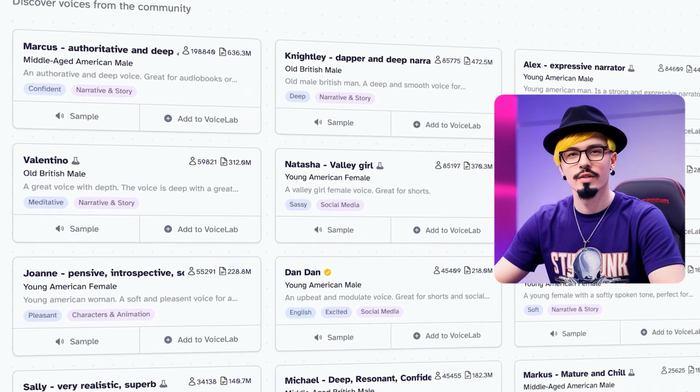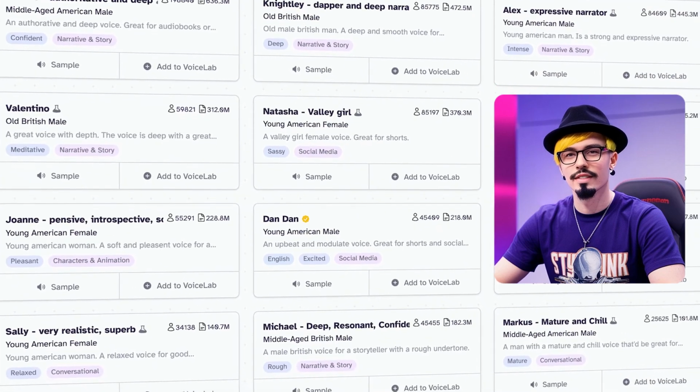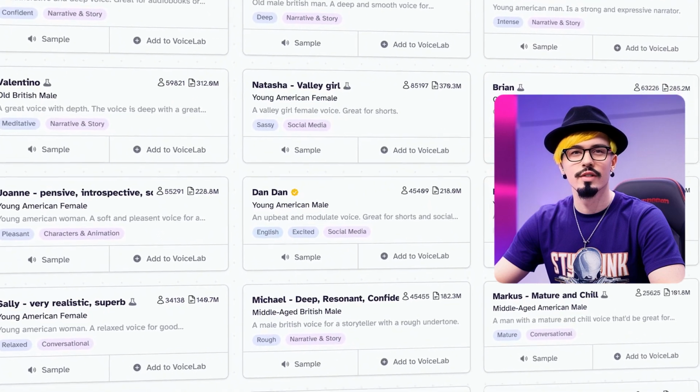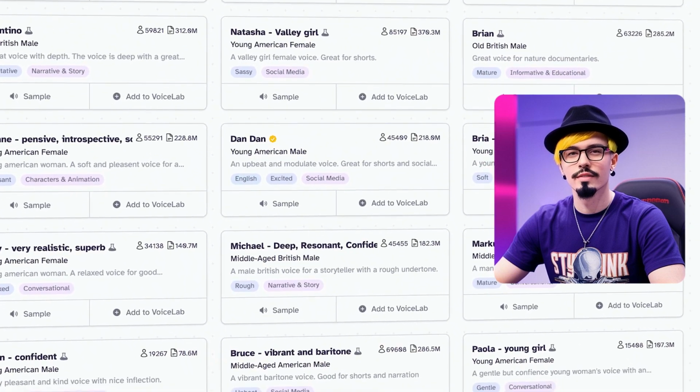But on a free account, you can also access voices from the voice library, and these are voices that people have actually decided to share with the community. The voices you make will only be available to you unless you decide to do otherwise.